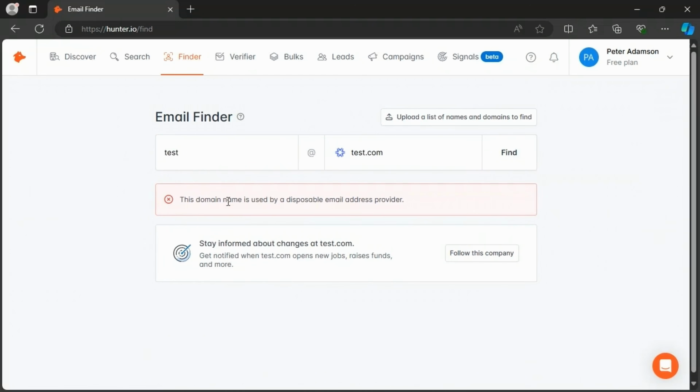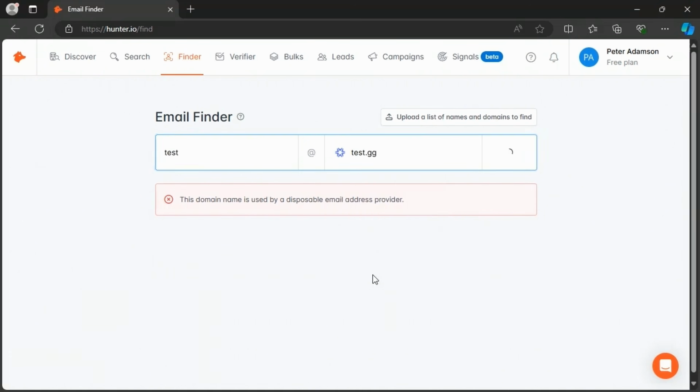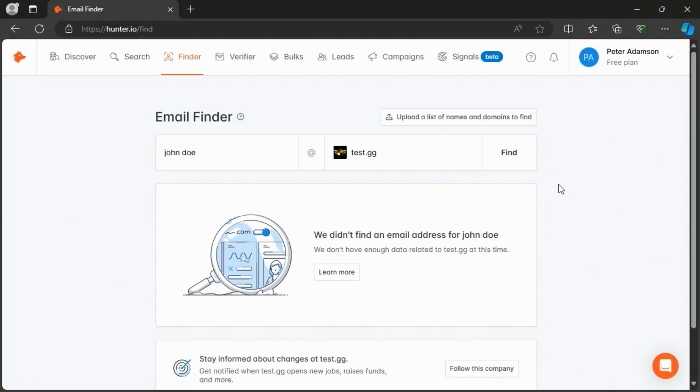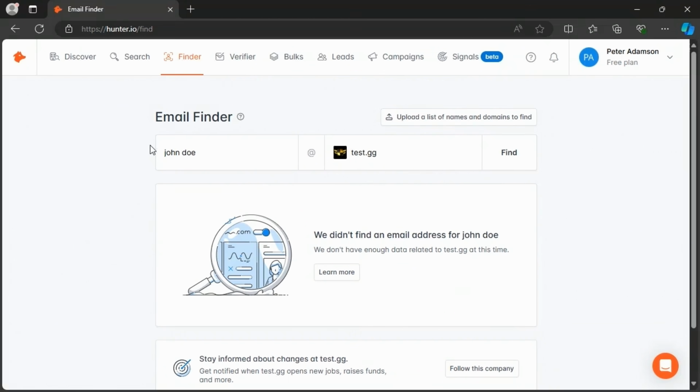And it tells us that this domain is used by a disposable email address provider. But if we click on something else in the list, like test.gg, it can tell us we couldn't extract a first name and a last name from the provided full name. We could leave that blank, and it will tell us we're missing the first name parameter. If we type in John Doe, it tells us we didn't find an email address for John Doe. So we can use this tool to verify whether or not a given email address exists. Returning to the question mark, we can also see that it will return us with a confidence score of how confident the platform is that this is a verified real address.